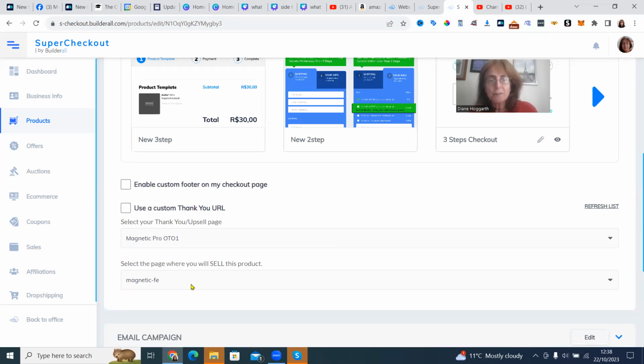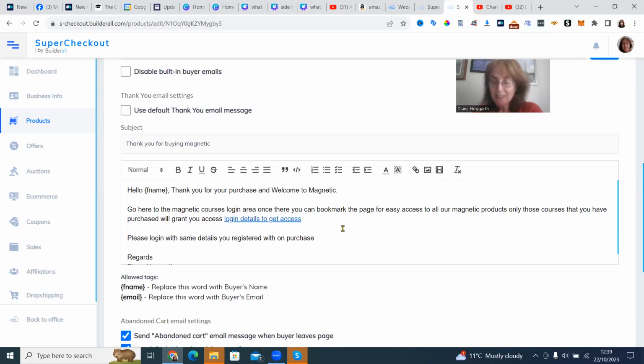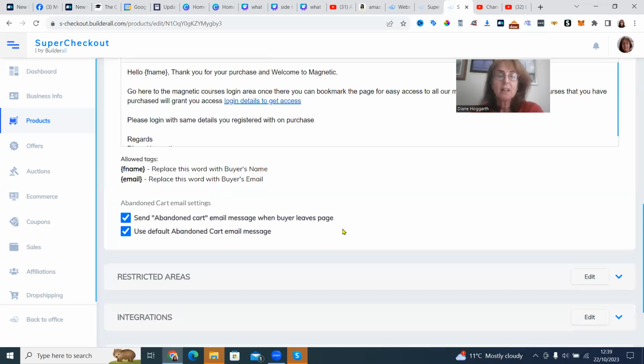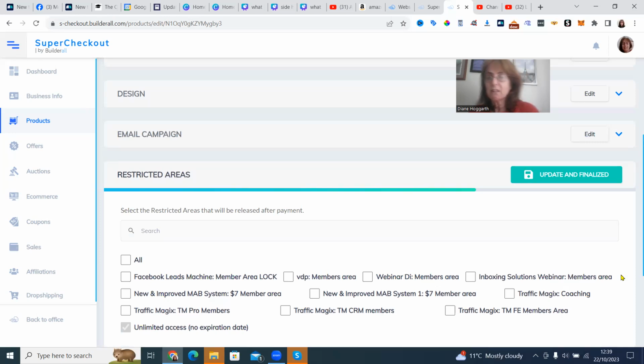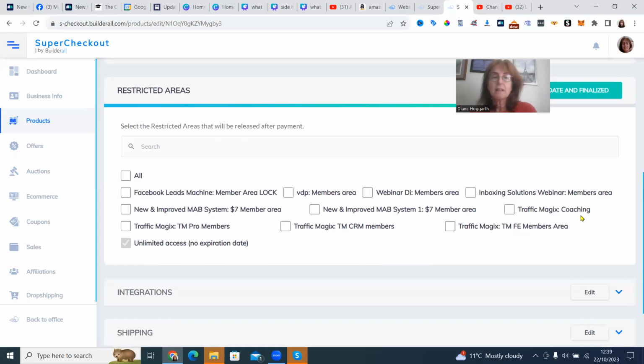And then the sales page would be here where you sell this product. So this is going to front end to upsell number one. Then you can give them the login details to the course because it's going to be locked. And then you can send an abandoned cart message as well. The restricted areas are your e-learning areas. And you can tick unlimited access.